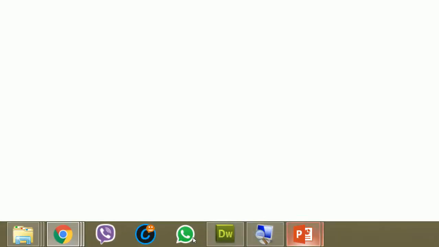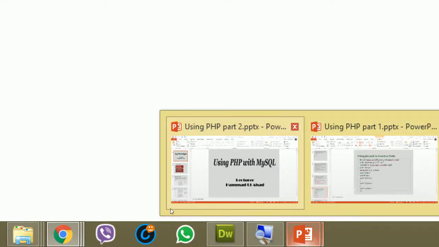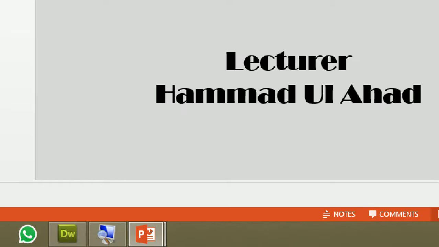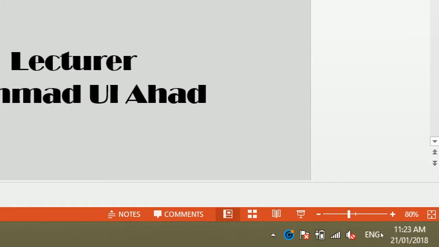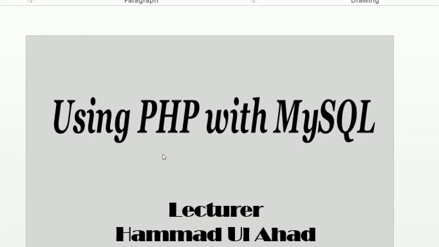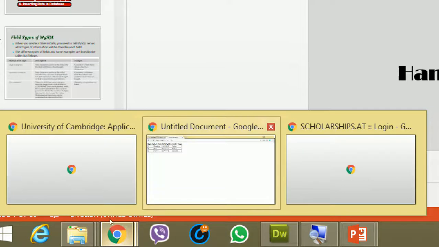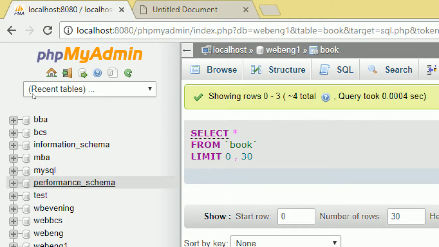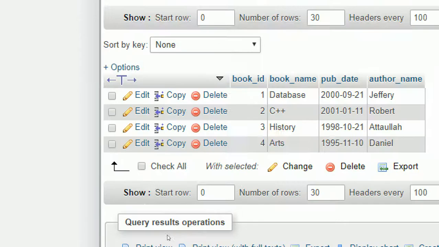Now let's come to the second part of the lecture, which is using PHP with MySQL. So we will discuss some of the features of the SQL environment which we are using. I'm talking about this environment, this one. Clear? And I will show you different storage engines. What are different storage engines?